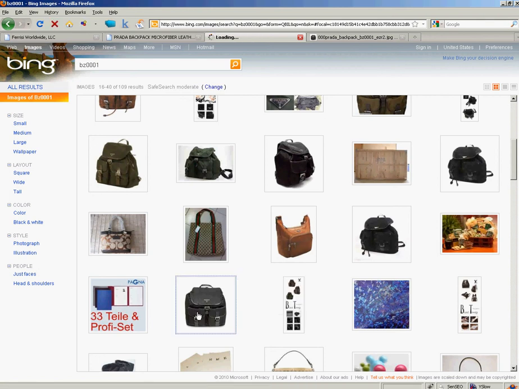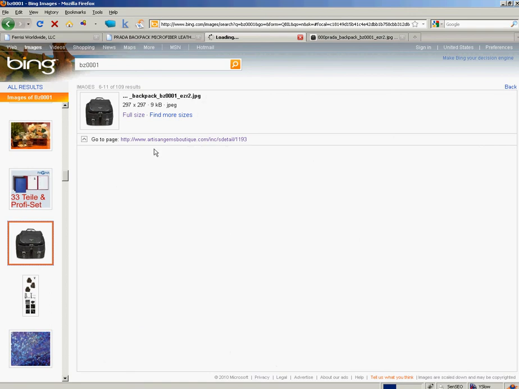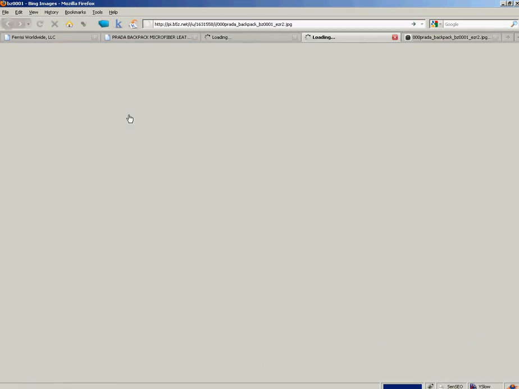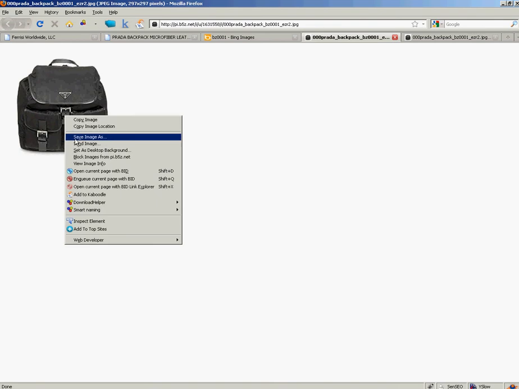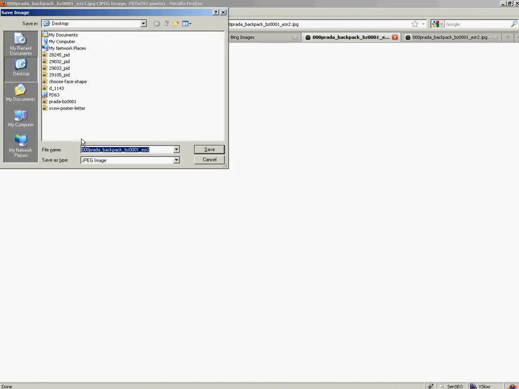It'll take me to the website where it currently lives. I'm going to click full size. And then when it comes up here, I'm going to right click the mouse and do save image as. And you don't have to rename it. You can, if it'll help you find it easier. Just make sure you put it in a place that's easy to find.